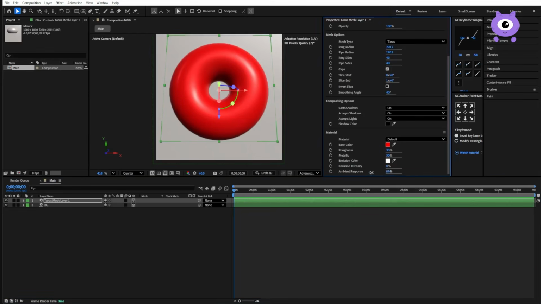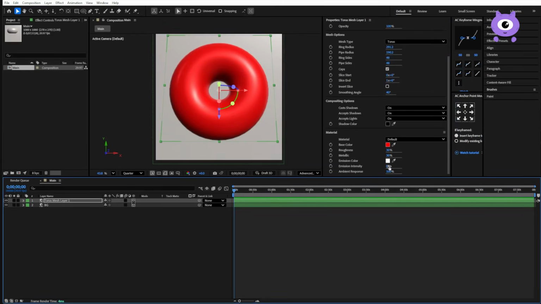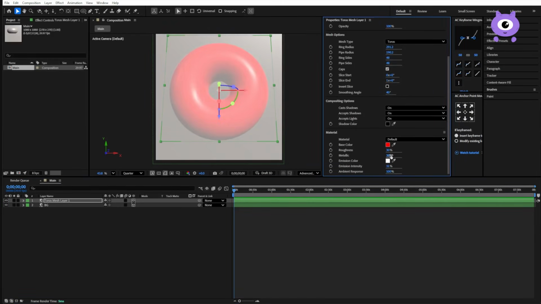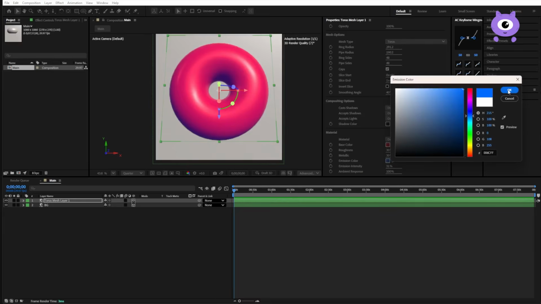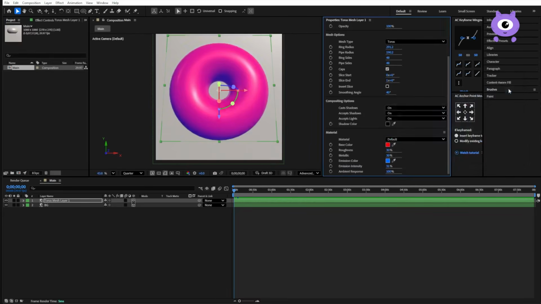You can also control how much of the ambient response you would like your object to have, as well as the emission intensity. So you can turn this on if you'd like your object to emit light. Like for example, you can make it emit a light like this. And actually, looking at this thing that we have here, I really like it.